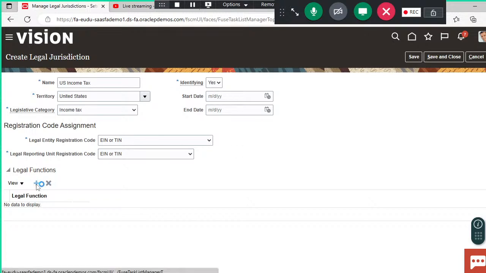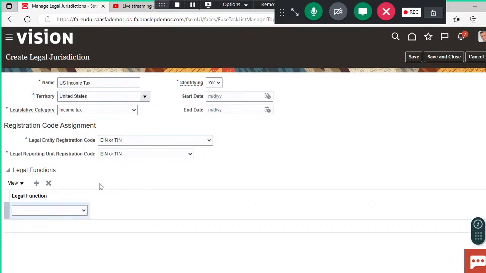Now the next thing is you can add a legal function as well. It is not mandatory. If you want, just click on this add icon to add legal functions, and you will see four options coming: generate intercompany invoice, income tax control, salary annual declaration, and state income tax control. These are the four legal functions which can be performed by this legal jurisdiction. So if you want to assign any, you can assign. Right now I'm not assigning anything here. Just cancel it.